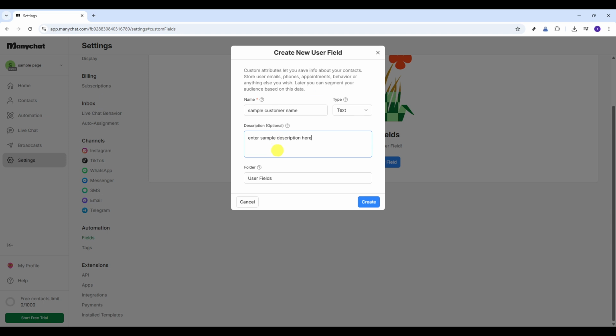Add a brief description. This is optional but highly recommended. Use it to explain what data goes here, where it comes from, and any formatting rules. For example, ISO date set when user opts in, or numeric points used for rewards. This small note prevents confusion when teams grow or when you return months later.